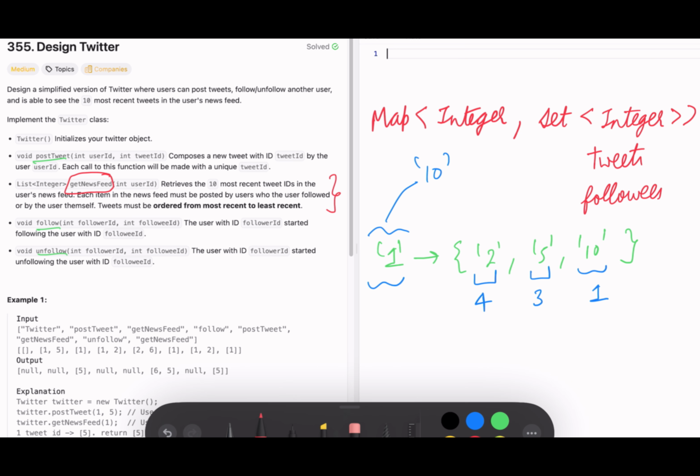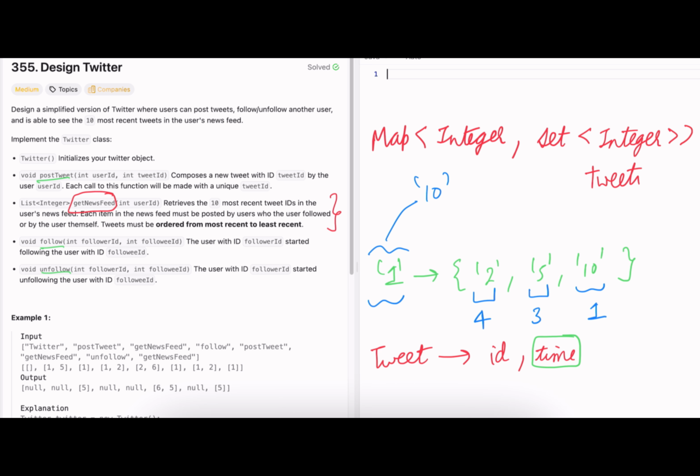What this means is a tweet is going to have two fields. One is the ID itself, and another is the time at which the tweet was posted. Using this time, we have to sort these tweets and show them in the user's newsfeed. If we store tweets in a hash set, then these tweets are not going to have any ordering, and can be randomly ordered, and we don't get any ordering of the tweets based on timestamps.